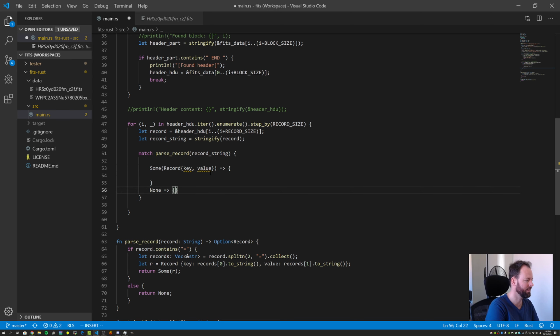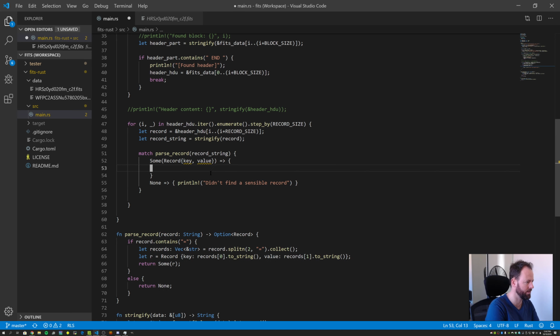Let's maybe print didn't find a sensible record, and then we'll leave it like that. Okay, so what we're doing here is we're destructuring the record, and we're saying that if we get something, then we'll basically be able to pull the key and the value out, and so we'll just print that for now. So I'll do print line, and I'll do, I don't know, let's just do value.